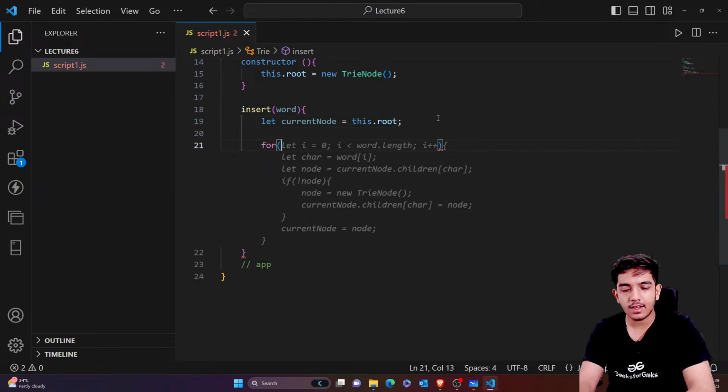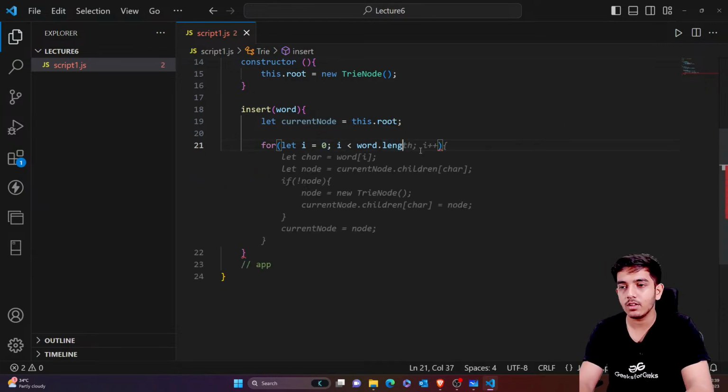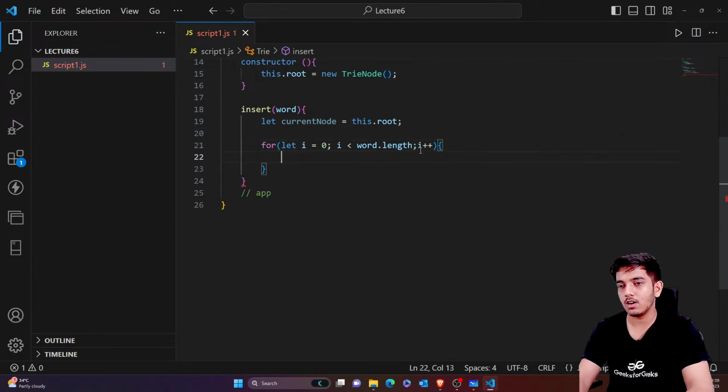Inside this I can simply say let i equals 0, and we'll be running it till the length of word. Length of word is actually word.length. Whatever word is provided, suppose it is "app", its length will be 3. So it will run from the 0th index to the 2nd index, 0 1 2, 3 times. i++. This is a very basic loop.